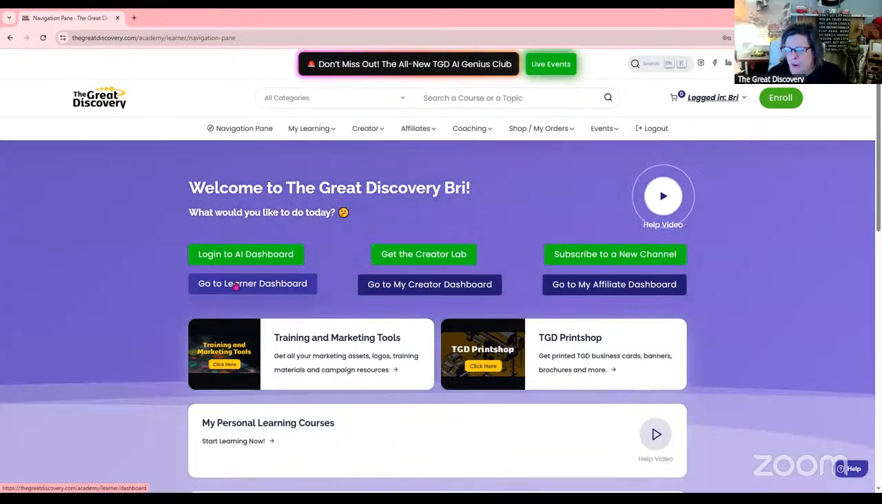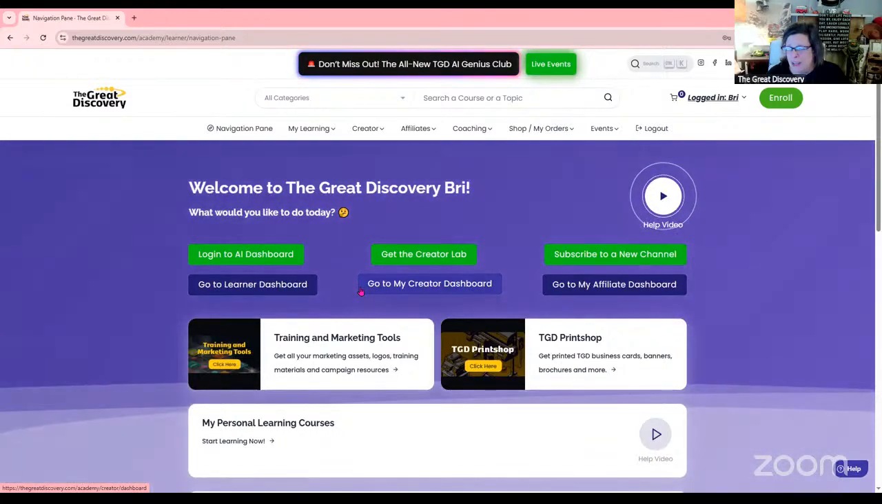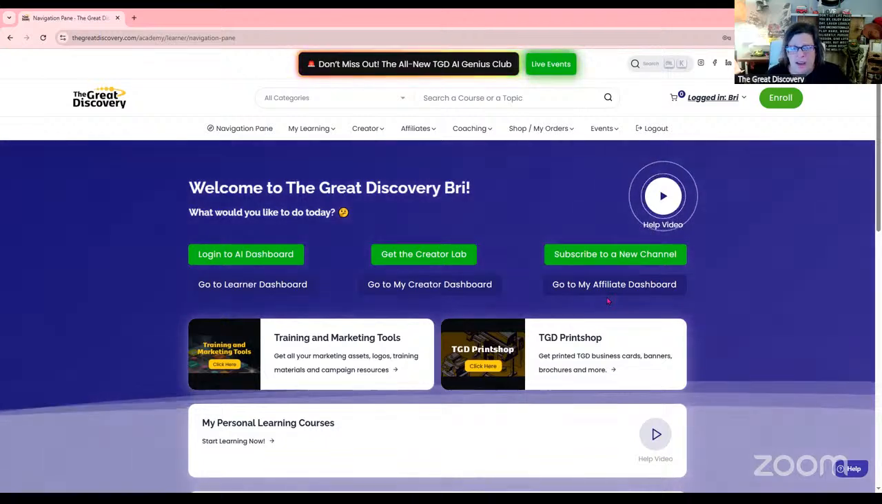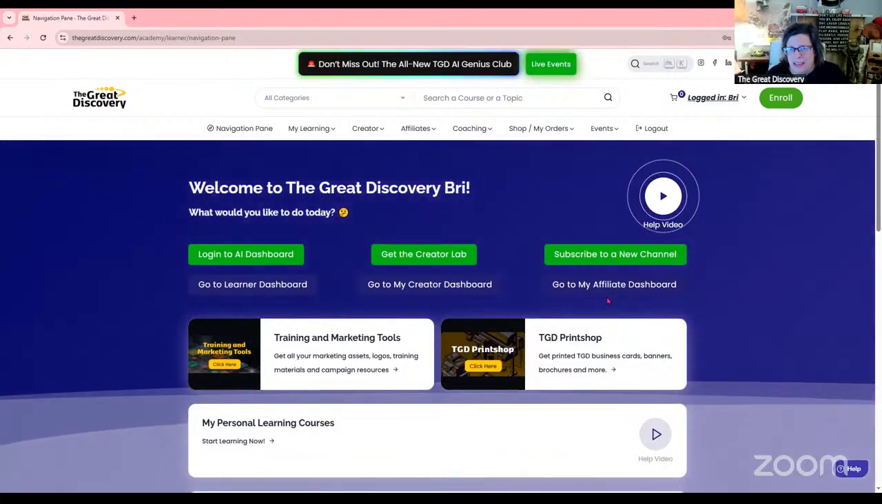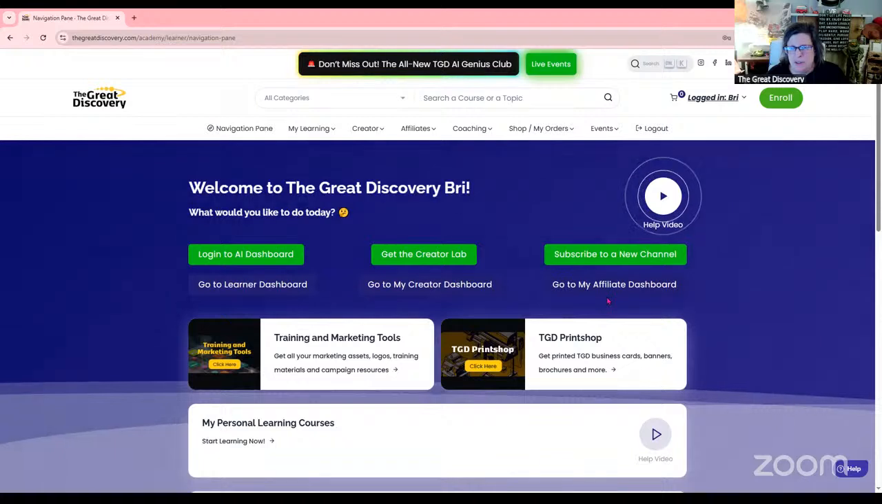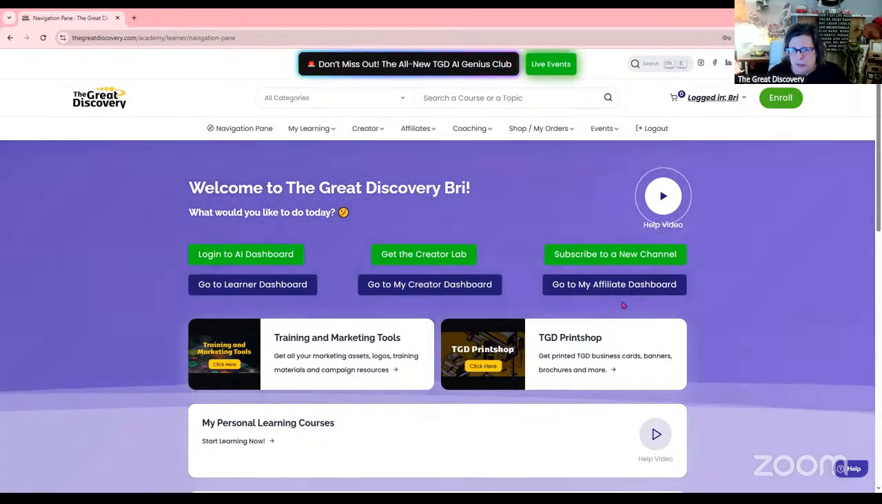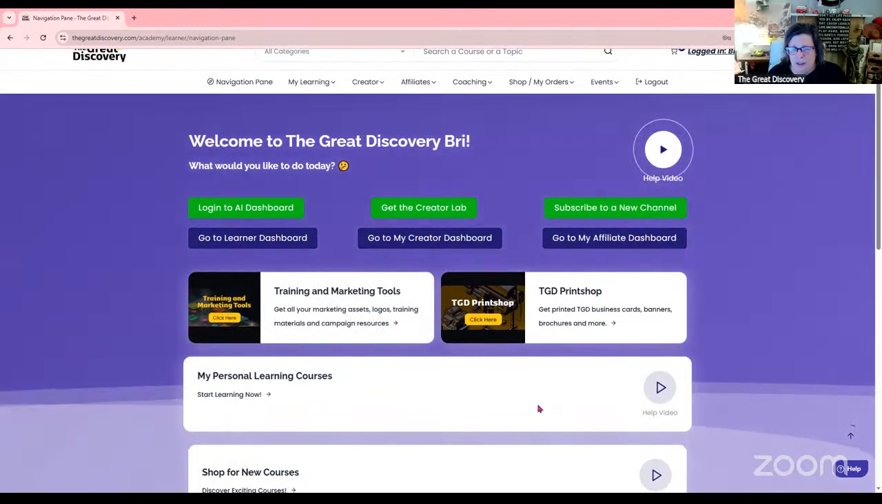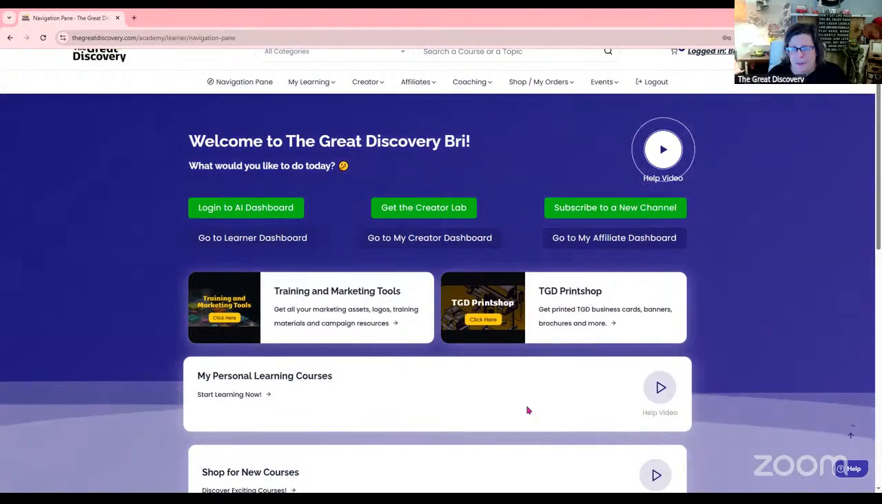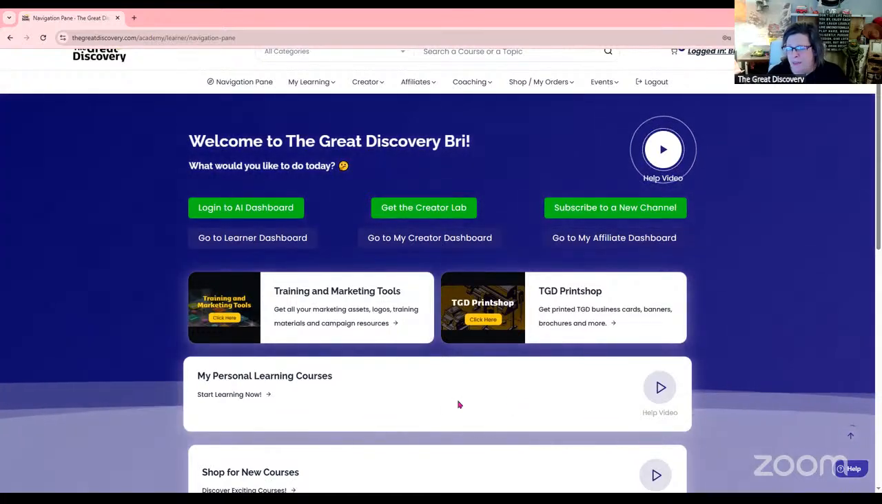Below that, in the purple, we're going to have go to the learner dashboard, go to my creator dashboard, or go to my affiliate dashboard. Each one of these will have information so that you can navigate through and understand where you are and what you're doing by simply clicking these buttons. But we're going to scroll down here and go through all the things on this page before we start clicking around on the platform.